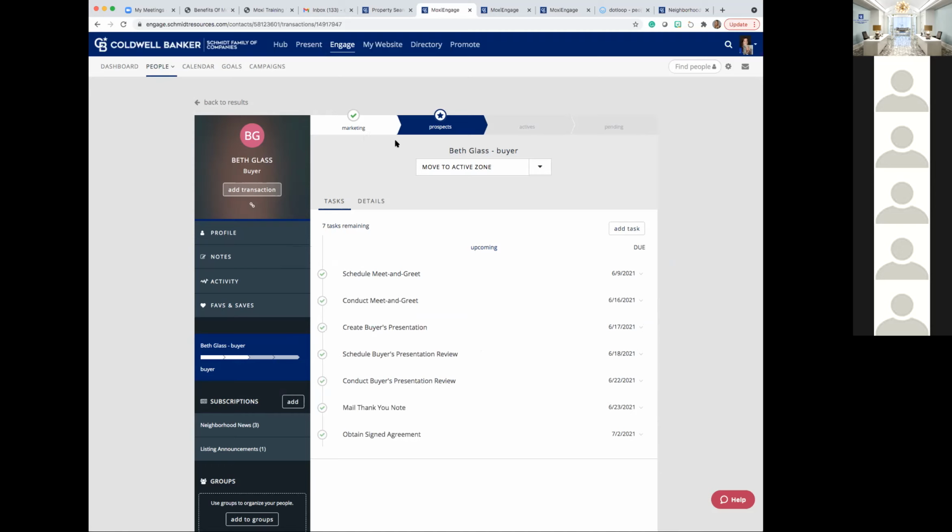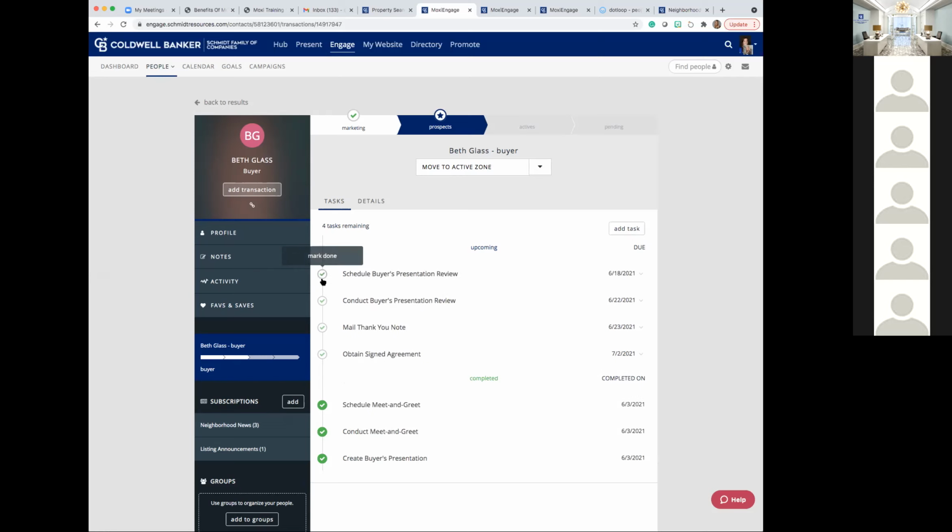That would move them to a prospect now, because there's some activity. And then each time I come in here and I complete a task, I'm literally going to check it, see how it took it away, put it down here. So if I did it by accident, I could uncheck it and it would go back. This just gives you a suggestion point, and watch what happens when I complete all of them. So I can literally complete all my tasks, and it will automatically help me go to the next zone.